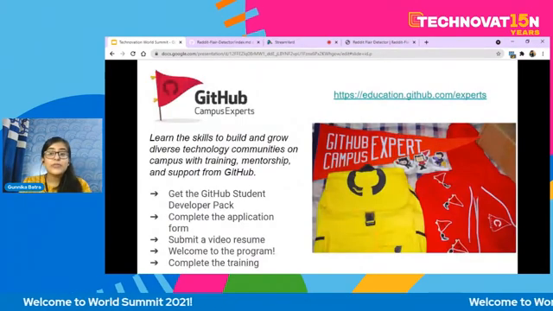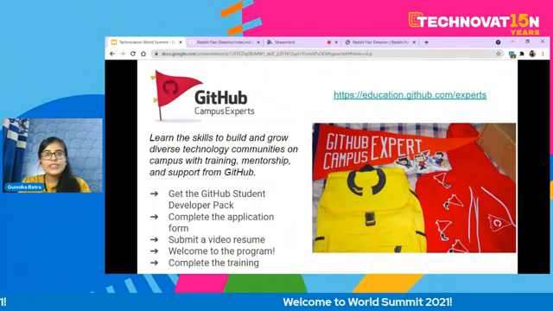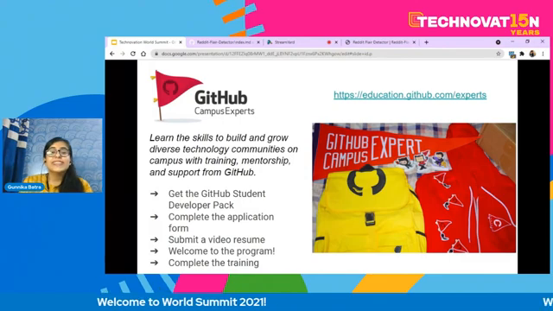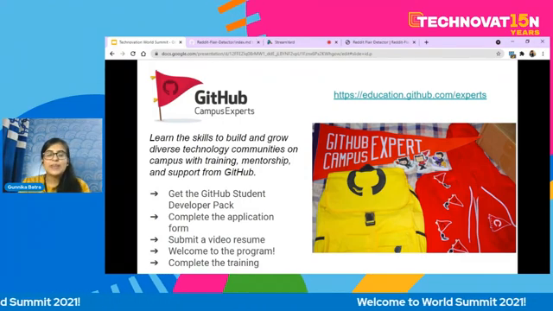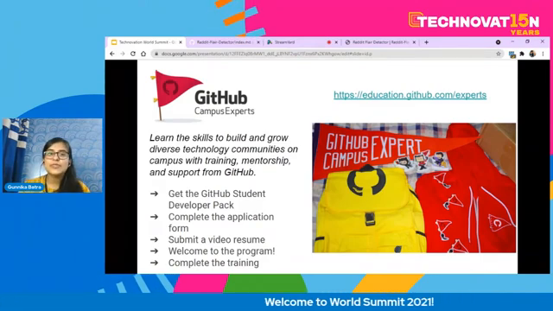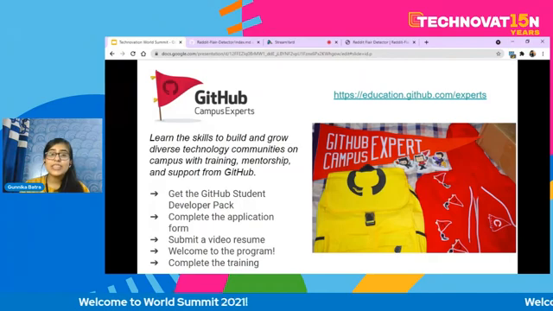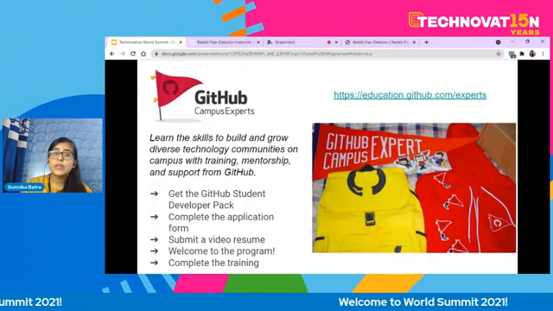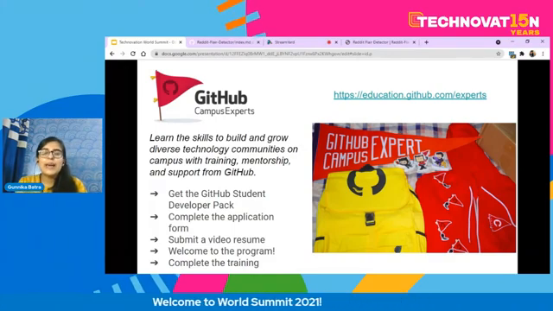The application forms for this are currently open. We only open it twice a year. First it was open in February. Now they are open right now. You can submit a video resume. If your application is selected, you will be welcomed to the program and you will undergo a complete training which helps you with communication skills, with how to build inclusive communities, and so forth in order to become a great campus expert.